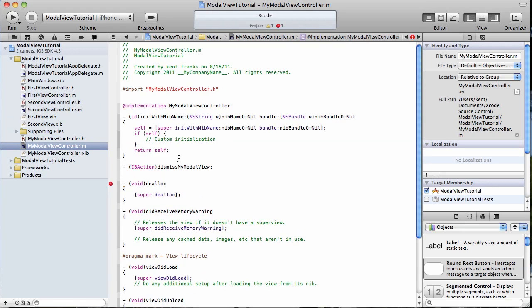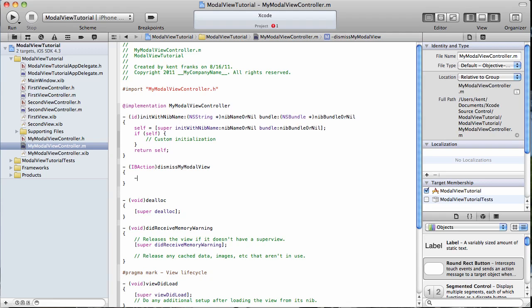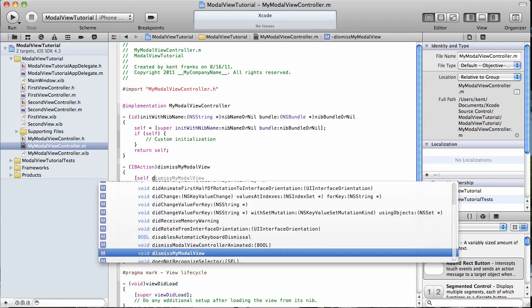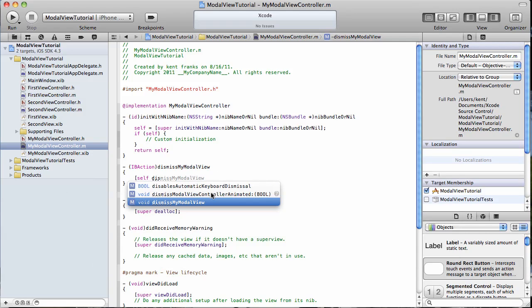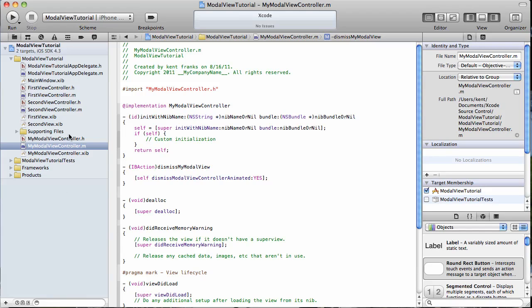Okay, so let's go ahead and copy that, take it into our implementation file, and implement it here. And you'll see this method is simple. It's just one line of code, and it is just self, if I can spell it correctly, self dismissModalViewControllerAnimated. We'll say yes to the animated. Save that, and we're just about ready.